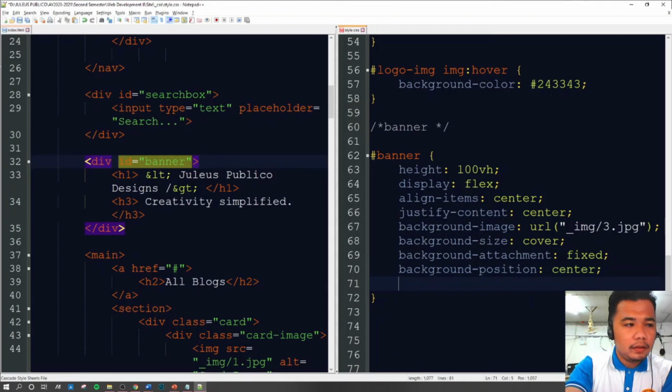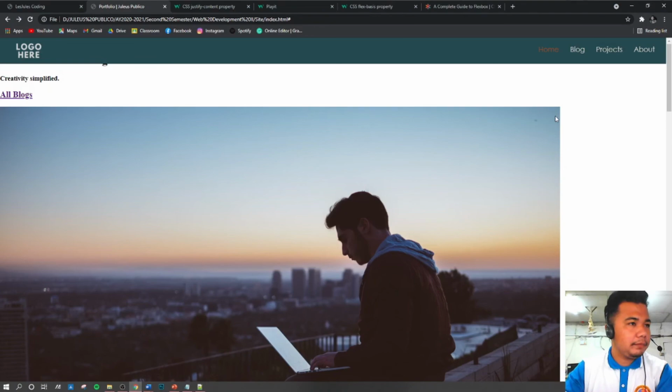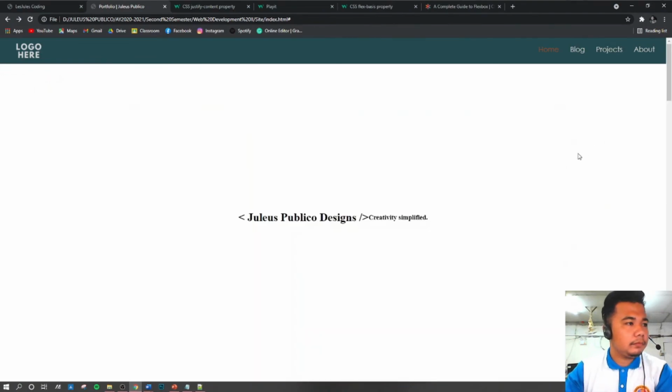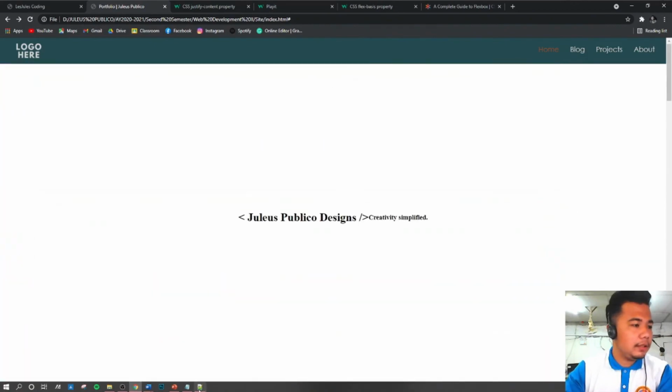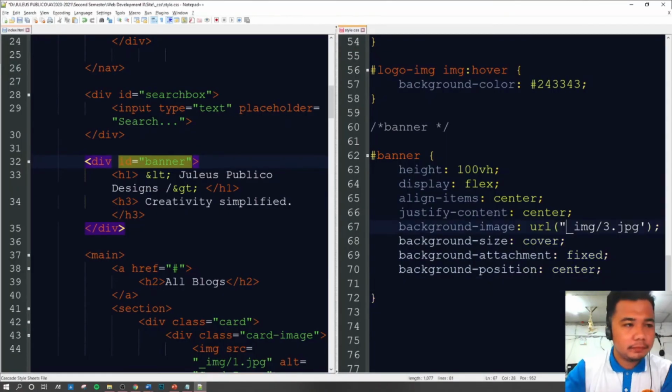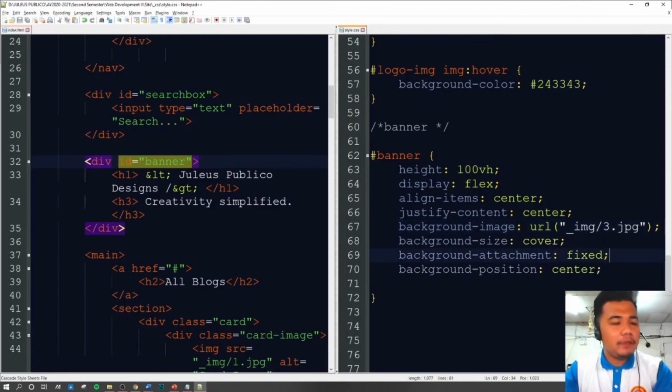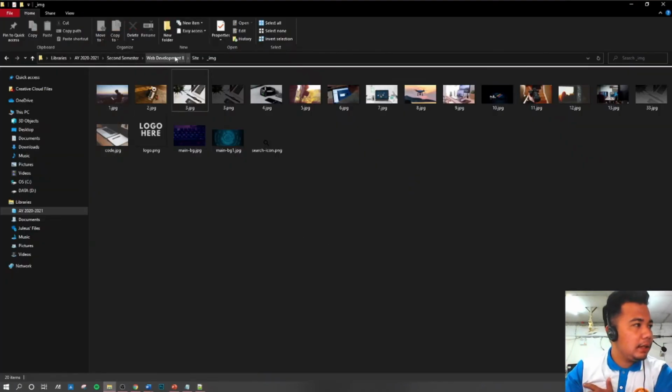And then, all right, so that's it. Let's save that and let's see how it looks. For some reason it's not working. Let me go back to it. All right, so the reason why the photo is not showing up is because, let's go back to our directory.